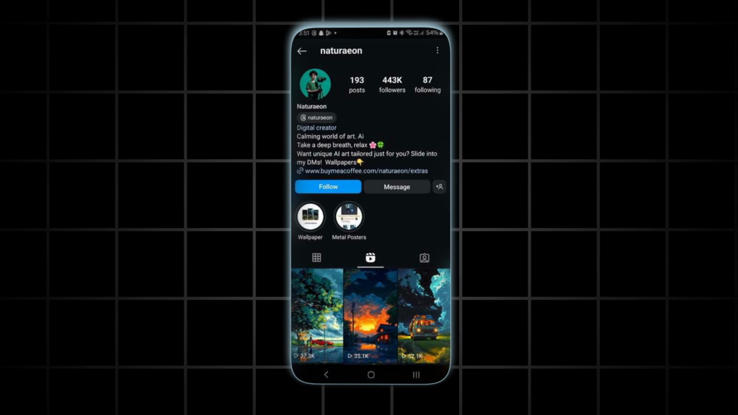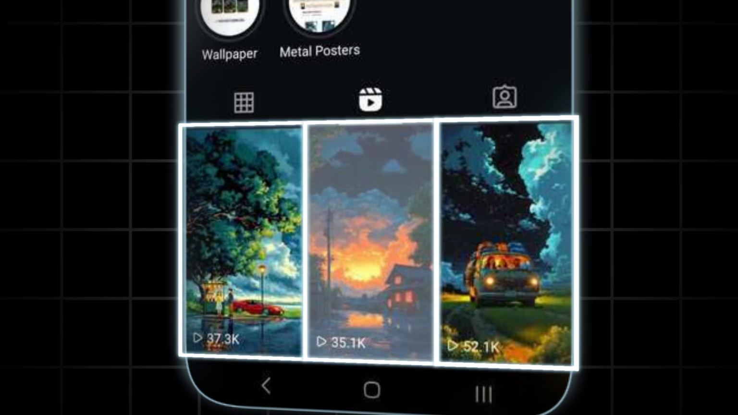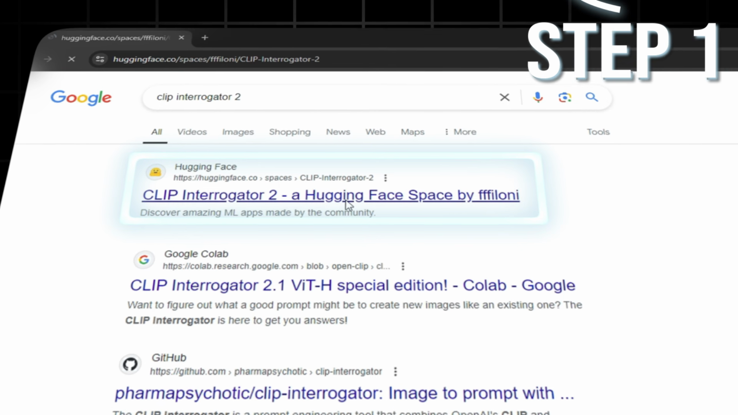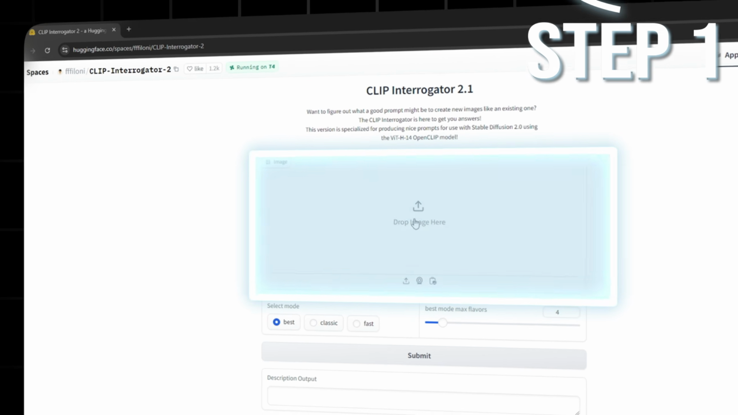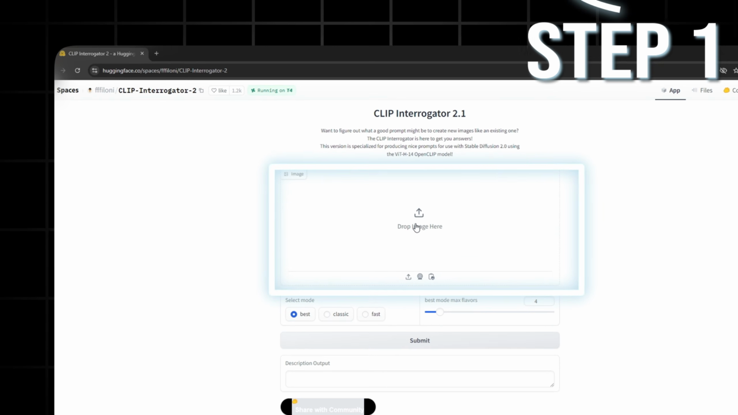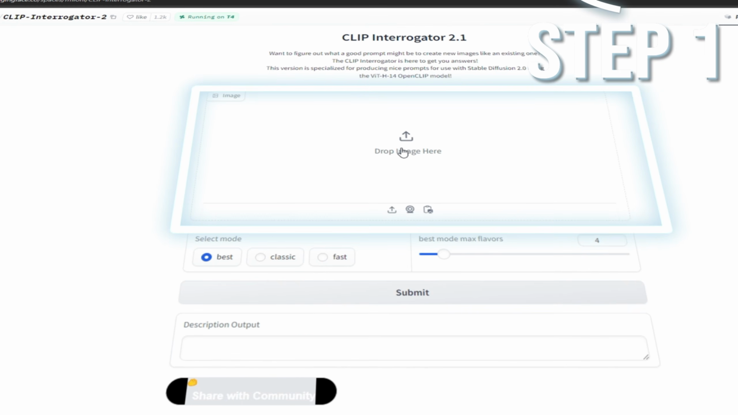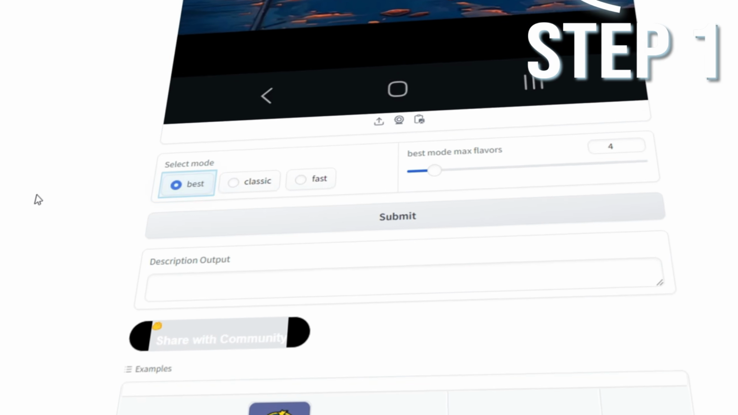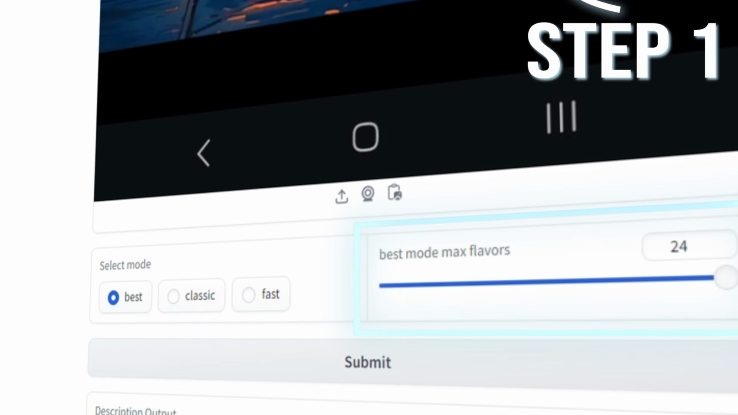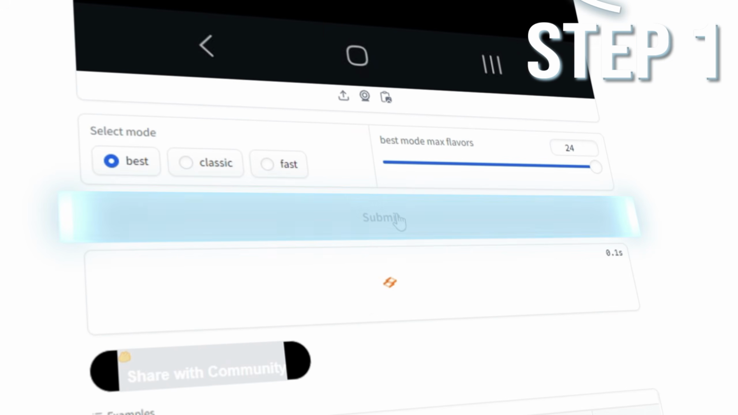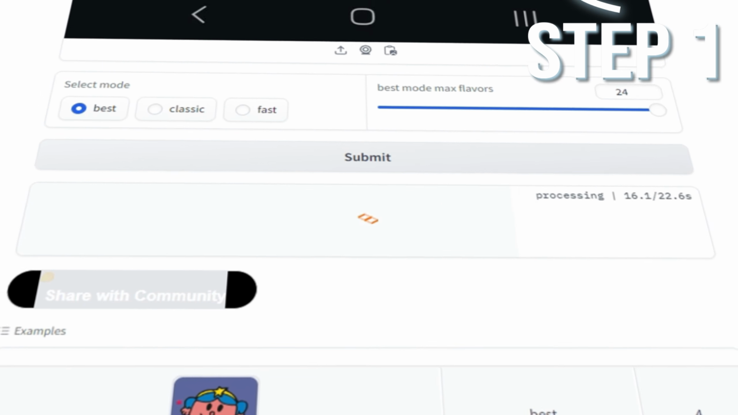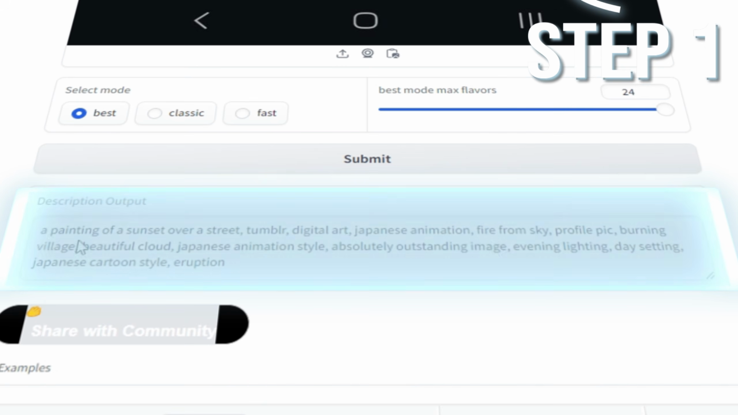Go to the Instagram account we showed in the beginning and screenshot one of the videos you liked. Then go to Clip Interrogator 2.1 and upload the screenshot you made. I will leave the link to this site in the description below. Then set the mode to best, if it's not already, and mode max flavors to max. Click on Submit.